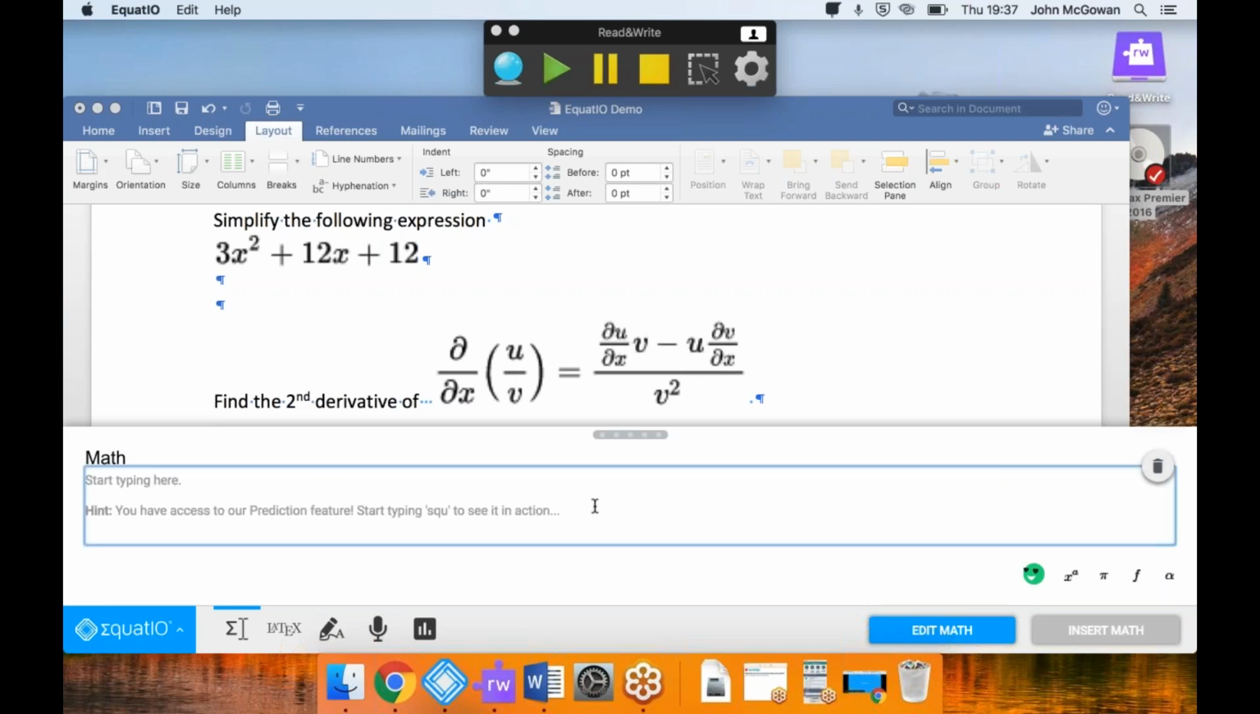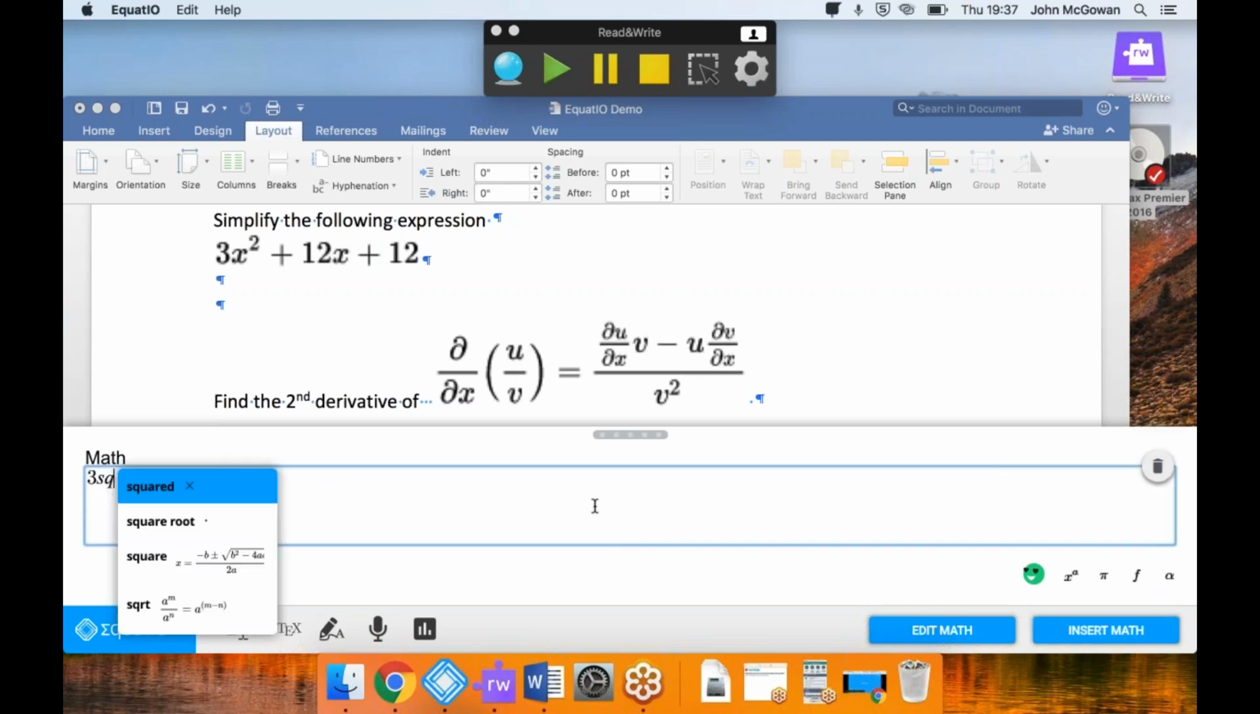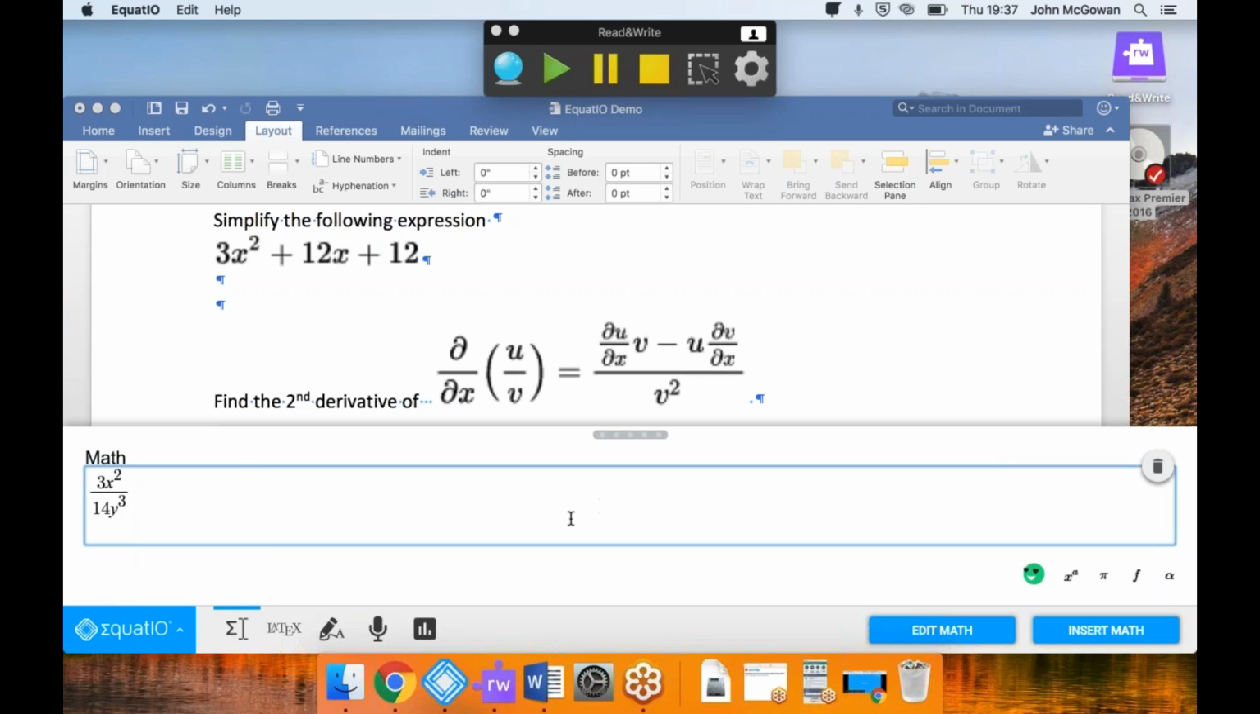Just the other part is math writing shortcuts. If I have like 3x squared over 14y cubed, and I wanted to take all that and put that in another numerator, I can just literally highlight that command, and I can slash, and it puts it all in the numerator.